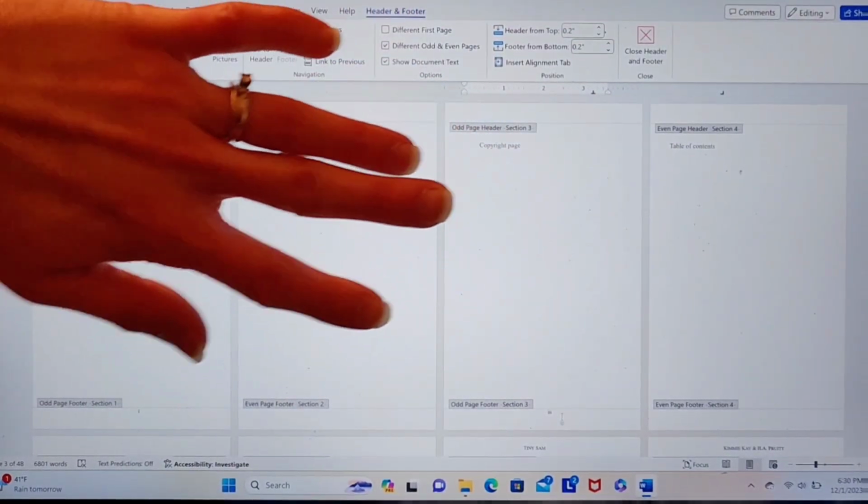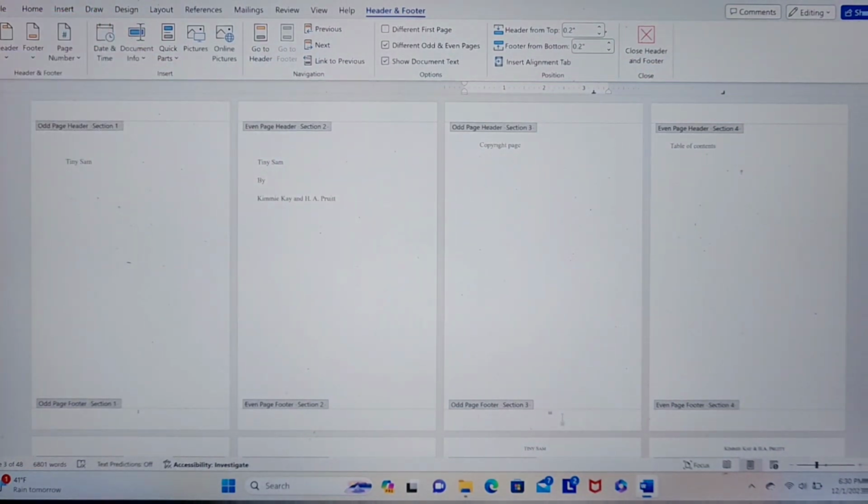Again, my front matter's not done up here, so don't go by this of what to put in your front matter. But that's how to do the page numbers of Roman numerals in your front matter.